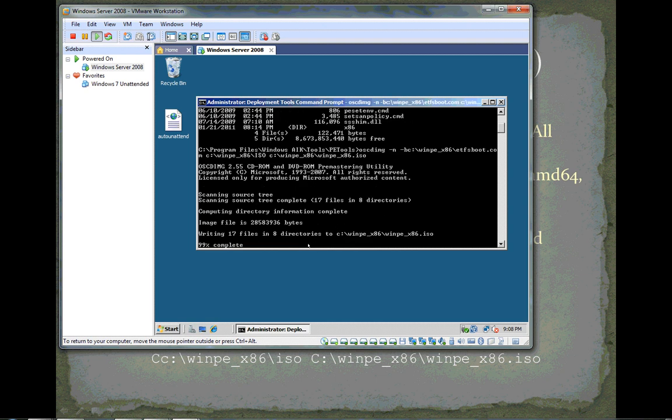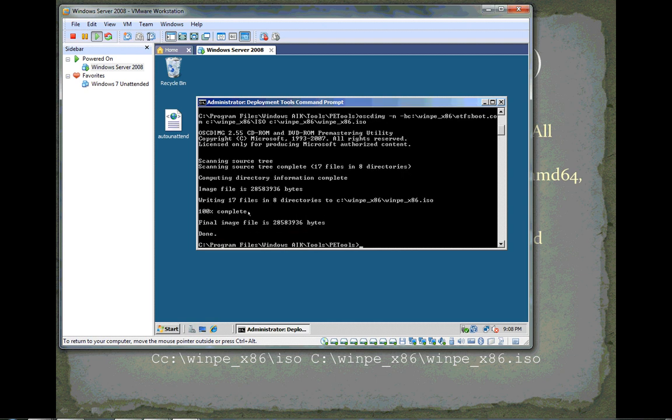I'll press enter here, and it's writing the files. And notice how quickly it did the job. 17 files, 8 directories to that file. So that ISO file now is a bootable image. I can burn it to a CD. I can use it directly from a virtual machine. There is software that you can use as well to mount an ISO so that your Windows machine looks at it like it's a CD.